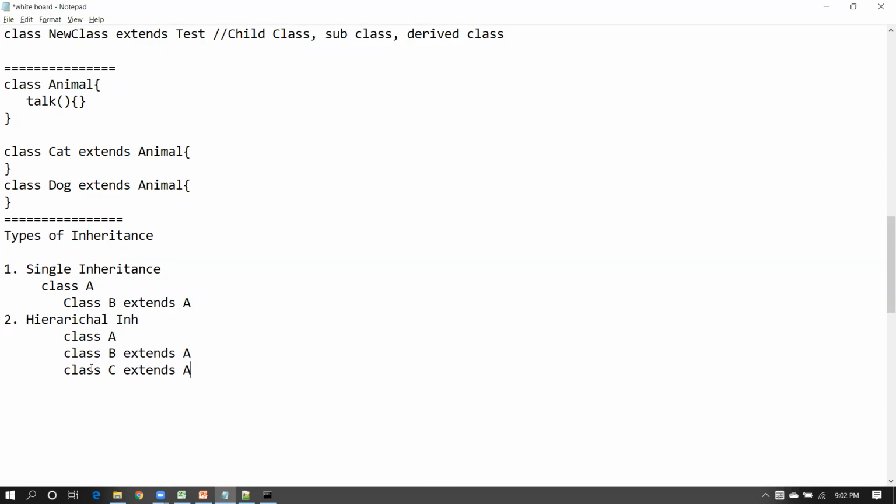In definition, we say that if one class has more than one child, so one parent, more than one child, this is called hierarchical. As you can see, class A has two children, B and C. Single inheritance means one parent, one child.